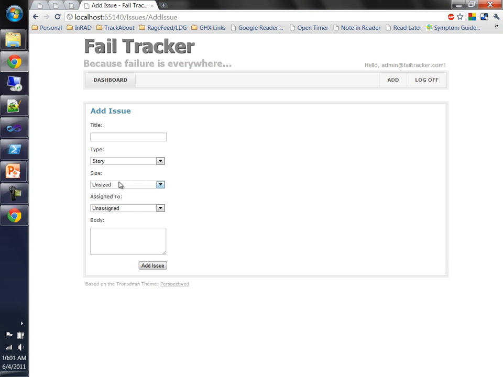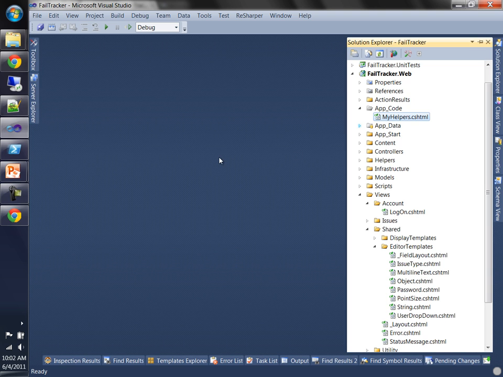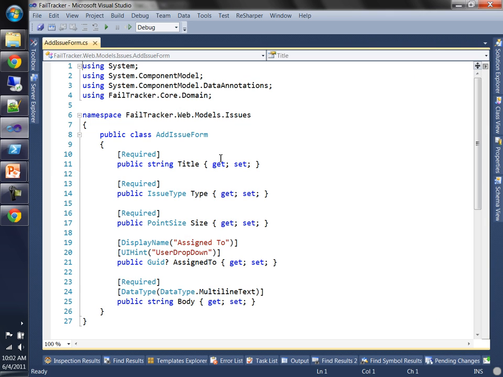On my ad form, I've got some drop downs on here. The assigned to, that's a list of users from the database. So what I've done is I've told MVC that this UI hint attribute, a data annotations attribute, says when you go to render an editor for this assigned to field, I want you to use this template. Don't look at the name of the property, don't look at the data type, use this template.